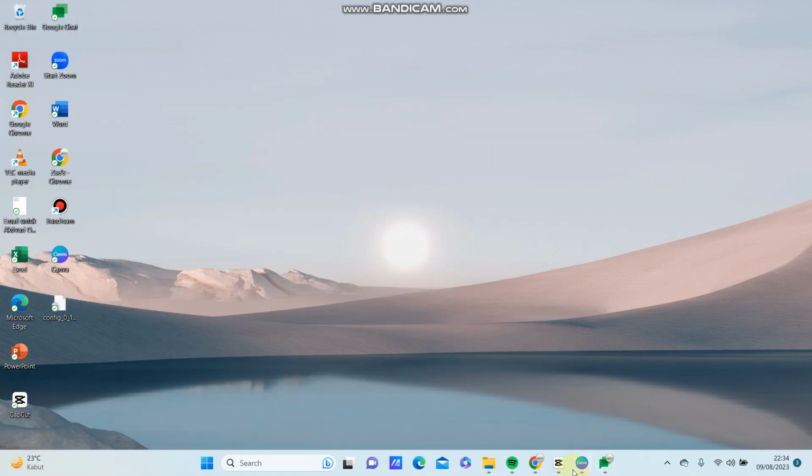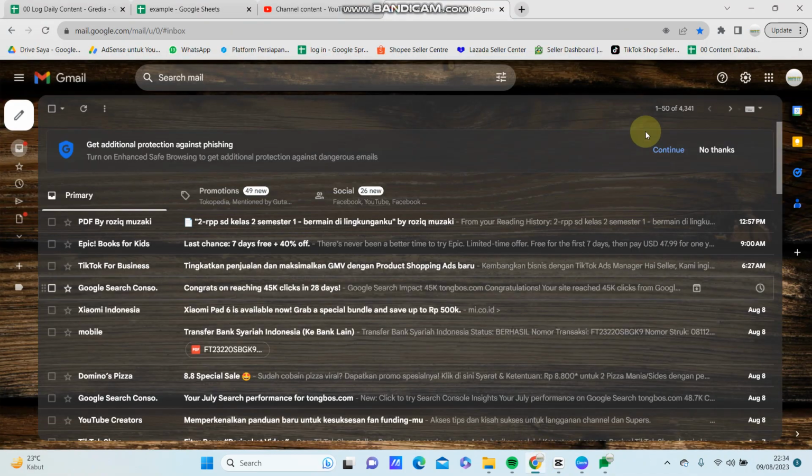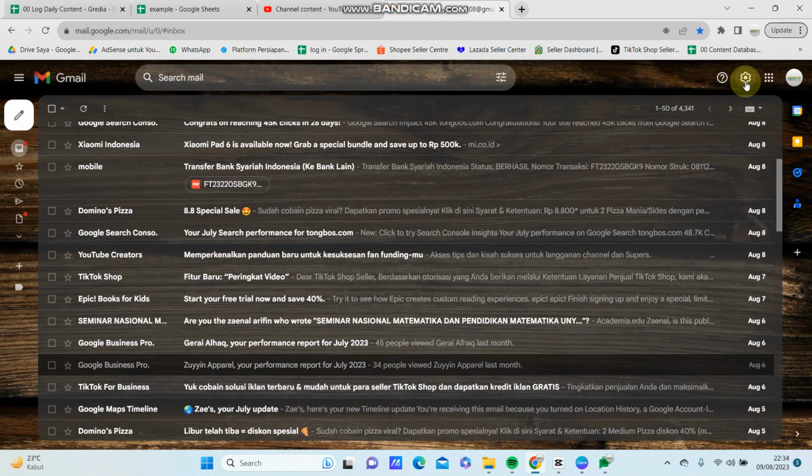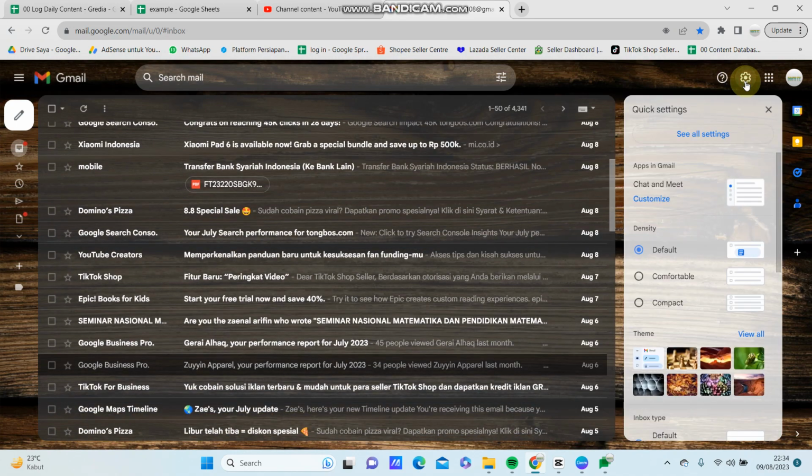Alright, so you can open Google Chrome and log into your Gmail. And to use Google Chat on Gmail, you are just going to click the settings in the top right corner and select see all settings.